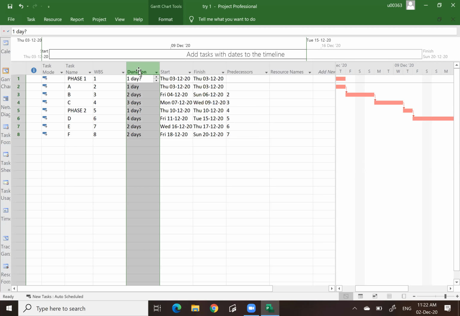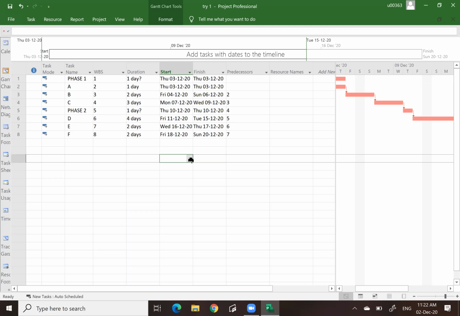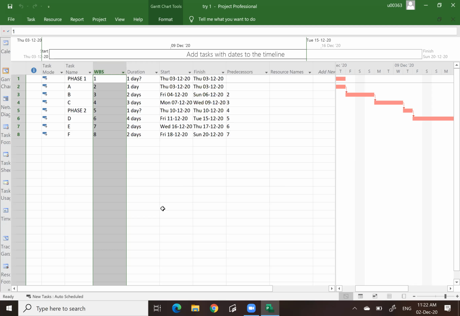Remember, I told you we do not want any question marks. So in this situation, for phase 1, you do not put any duration. Just leave it like that, because the duration will be automatically calculated once you organize your project accordingly. You need to watch this duration, what would happen to phase 1 and phase 2 when I organize the project. And also watch the WBS, how the WBS will change according to the change that I will make.